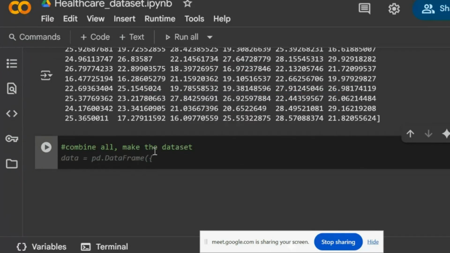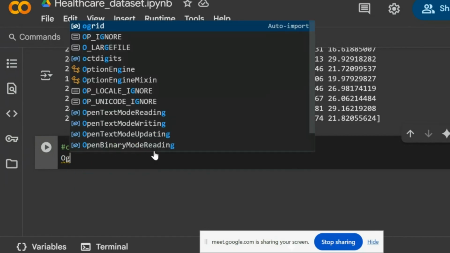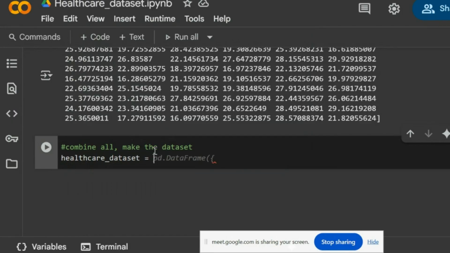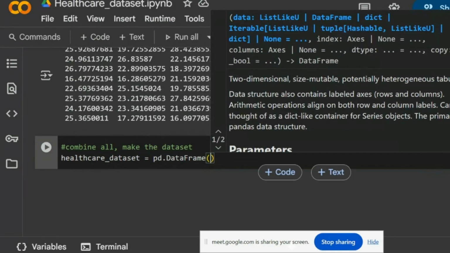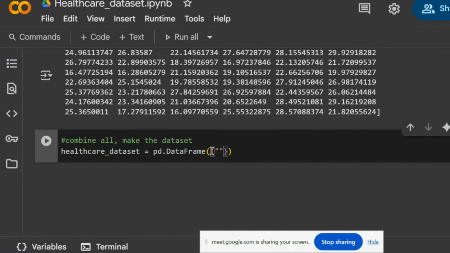What do we name it? We call it healthcare data set. Okay, healthcare data set equals. So we are using pandas. Remember, the first variable, Hospital ID.